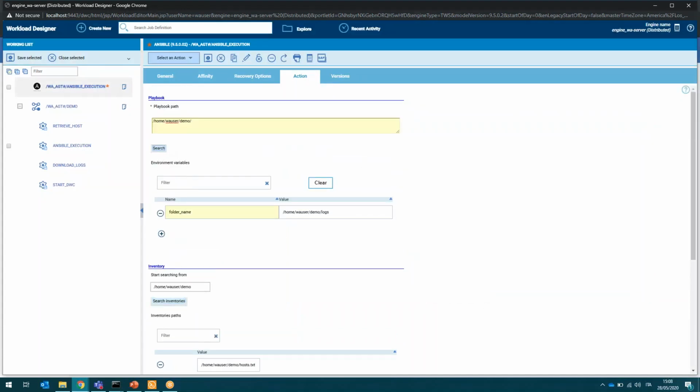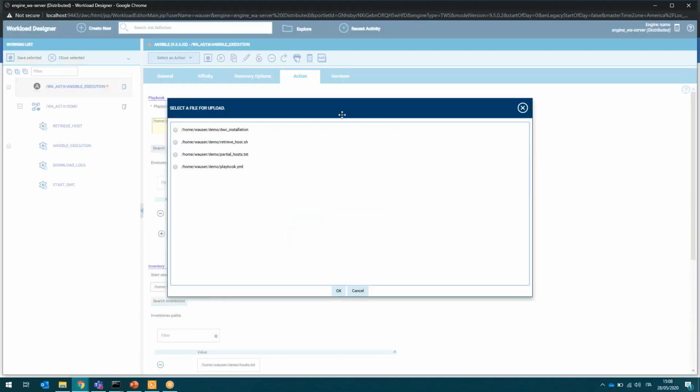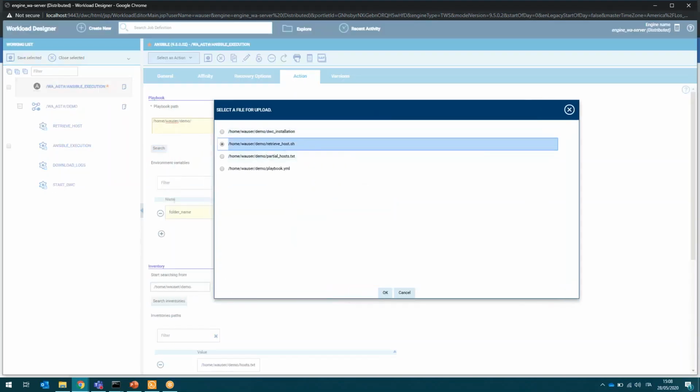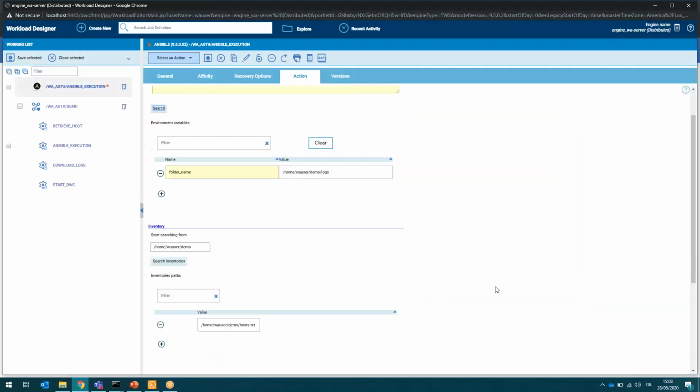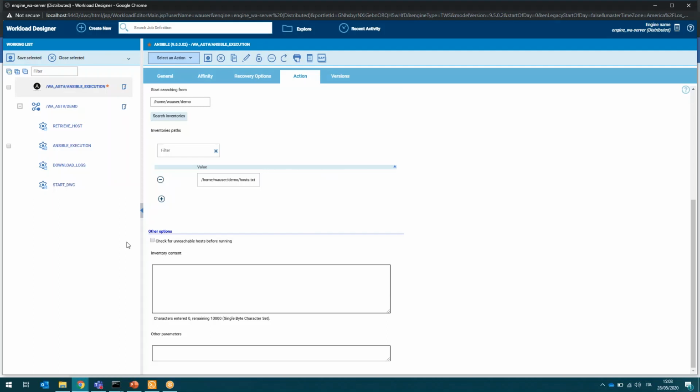Going back to the playbook path, in this case, I can't select multiple files, but I can select only one because we are executing only one playbook. The last section are the other options.